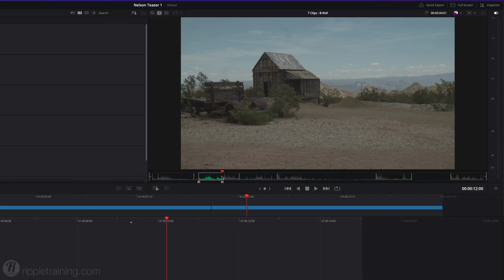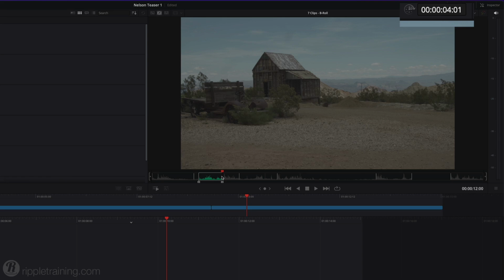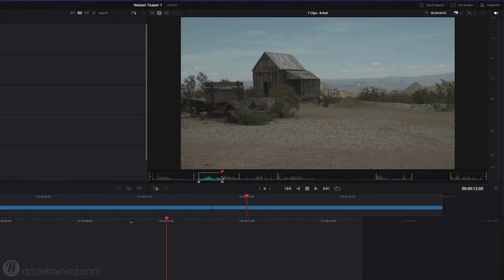The marked duration is reported in this field above the viewer. You can also enter a precise duration here. Click once on the duration input field, then type out 3, period, and press return. The out point is now set exactly 3 seconds from your in point.